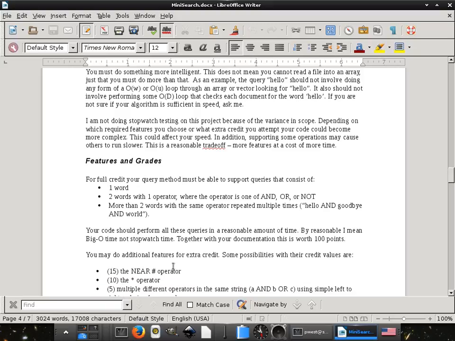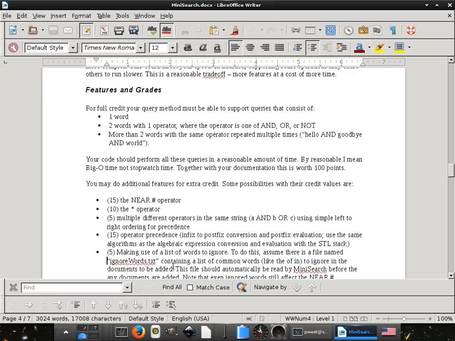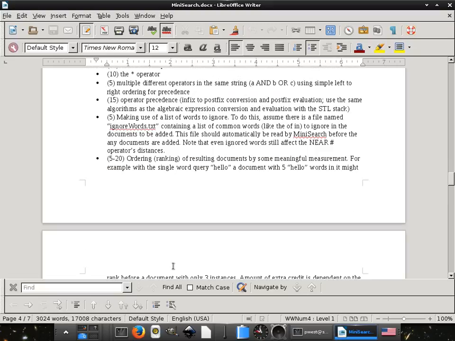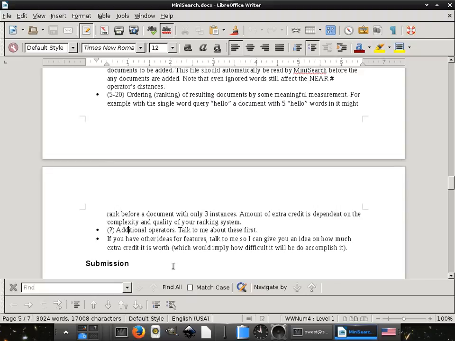So together with your documentation is worth 100 points. Naturally, you may get more by implementing the near operator, the splat operator, being able to combine multiple different ones, doing operator precedence, make use of list of words to ignore. Wow, you get lots of extra credit for this one. Ordering. Ooh, you can rank the results by some minimal measure, because that's what Google does at some point. Maybe if it has the word hello more than once, you could figure out how to rank it that way. Any type of additional operators I will gladly consider.